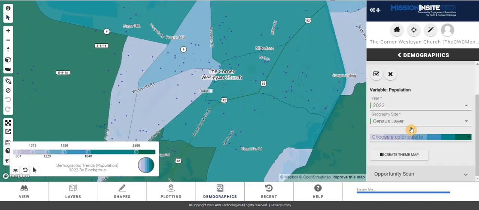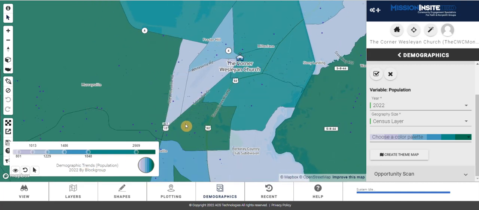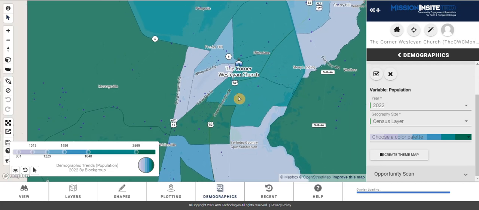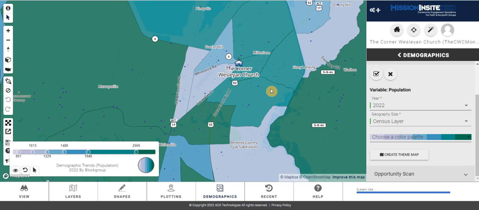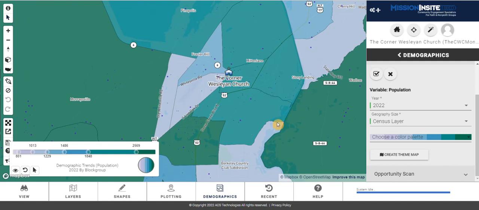So over top of the theme map, we're looking at right now different demographic growth trends of the population in our area. And so again, it shows you where a lot of folks are moving to, where a lot of people live. And so again, you can use the thematic mapping tool over top of the neighbor center tool, just to help you understand even more about your community. So again, enjoy, make the most, experiment, and have fun, and use this to reach people for the kingdom of God.